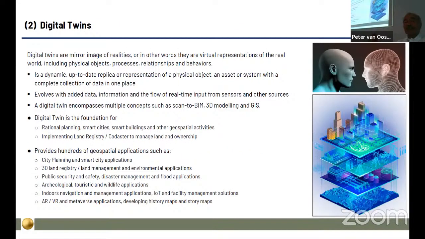Digital twins, everybody mentioned it, is really a virtual representation of the real Earth. It's dynamic, it's not 3D models. It is living, I say; many people misunderstand that. That's the reason it goes from 3D modeling to BIM, GIS, and everything. But the good thing is that we are using digital twins. You will see some examples for proper planning, smart cities, smart buildings, and so on.